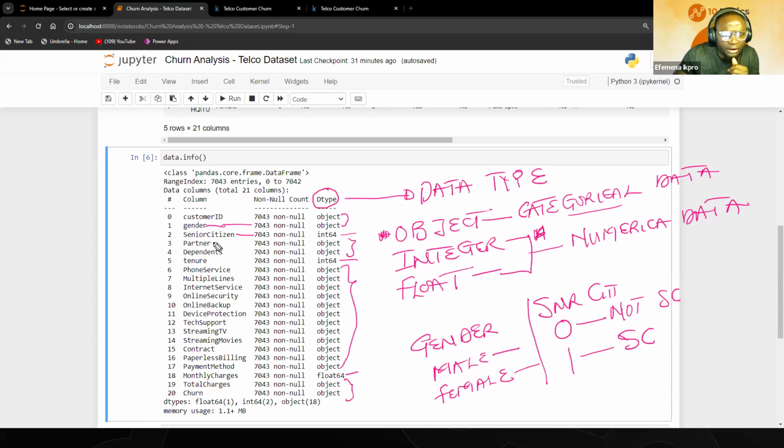Now, partner on the other hand, also you see object, which is categorical. Dependent is object because it is categorical. It is either a yes or a no. Either you have a dependent or you don't. That's basically what we mean by categorical data.